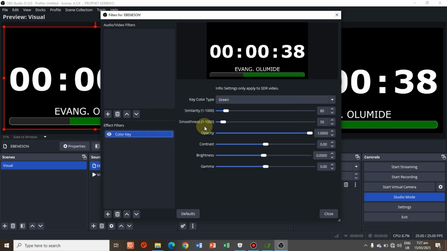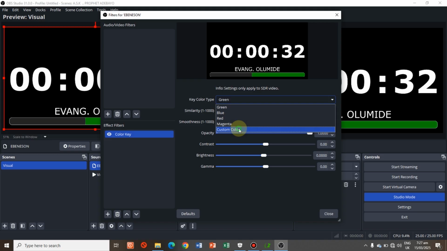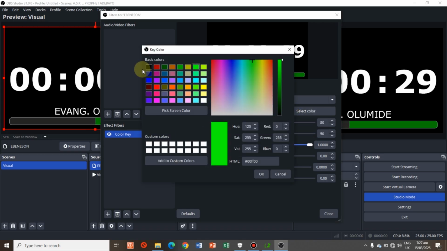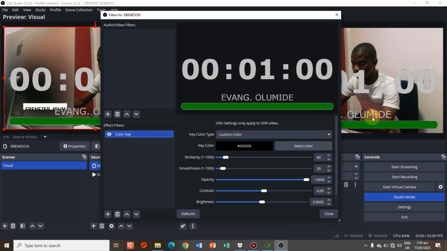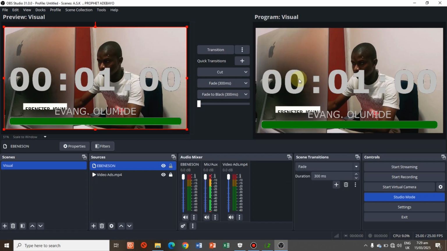I will just say OK. I will come to this color. I will click on this place. I will say custom color. I will select the color from here and I will say black. I will press OK. So once I finish selecting the black color, I can come to this place and I will say OK, and now the black color has been removed.